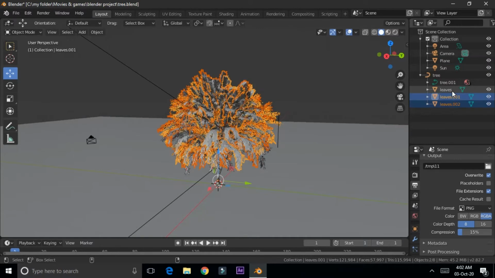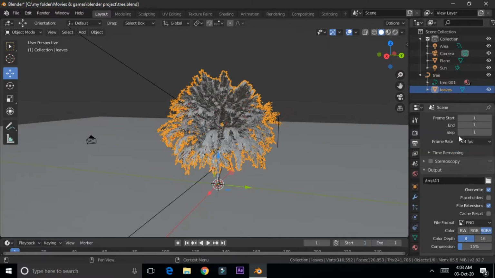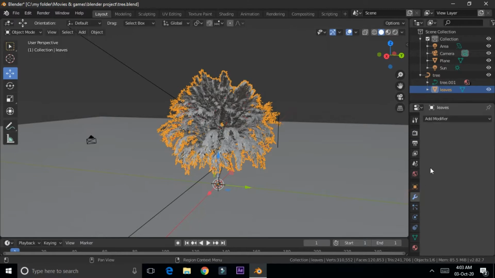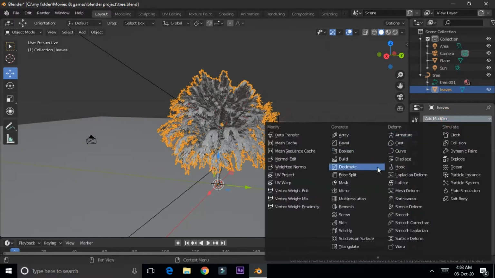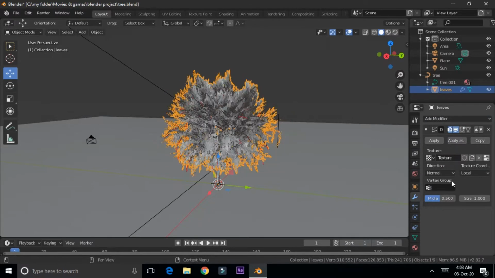Now select all the leaves and press Ctrl plus J to join all the leaves. Then, under the Modifiers tab, select the Displace modifier. Click the New button and reduce the strength.